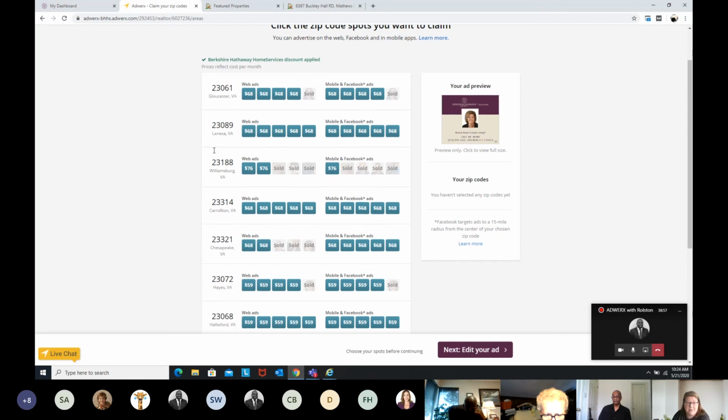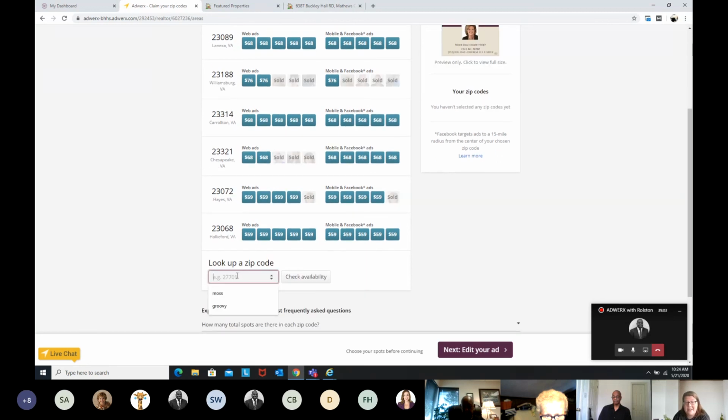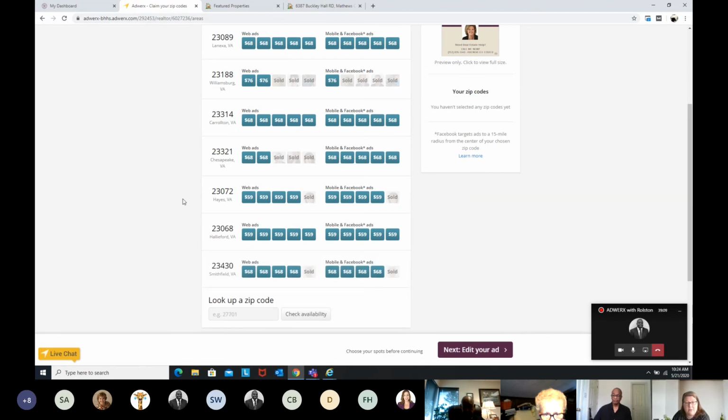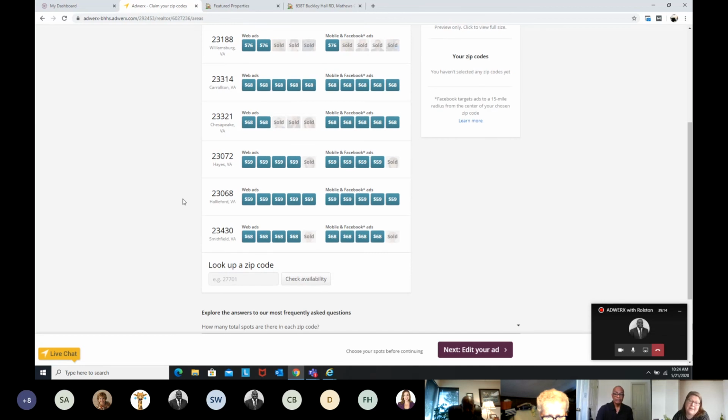So in this case, it looks like we have some availability in Gloucester. Williamsburg, of course, is pretty sold out on here, but you can enter any zip code you like. I happen to live in 23430. So I'm going to check Smithfield, and look at that. There's lots of availability for people to retarget people like me in Smithfield if they would so choose. Okay, there's only 2 slots sold in here.